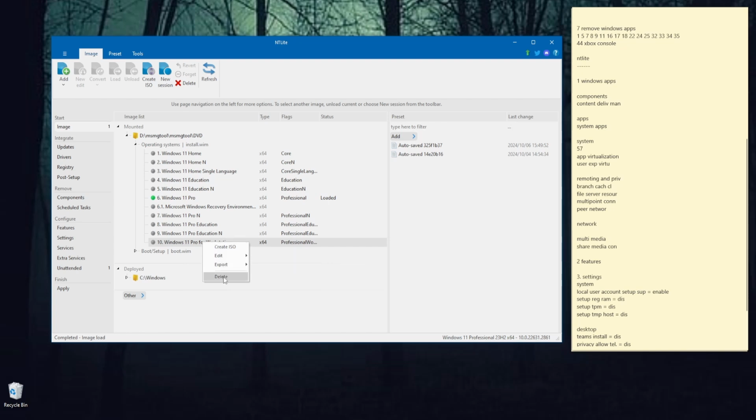So just right click and say delete, but yeah, it takes too long. And then select the one that you want to load. So double click on it, or just say load here in the menu, and it will load it, and it will create this list of stuff that you can remove and tweak.